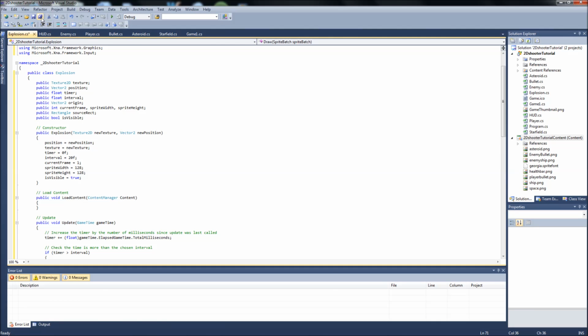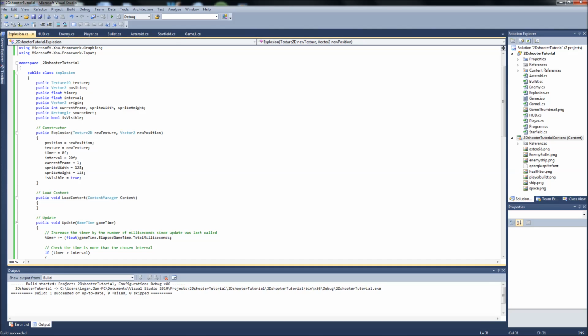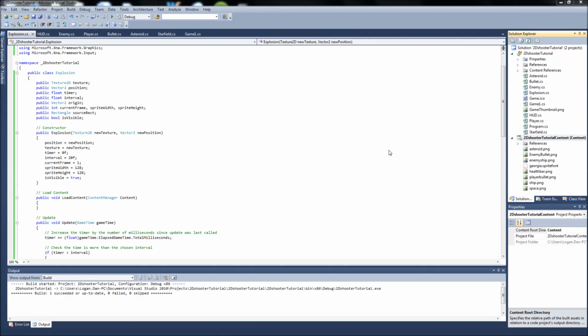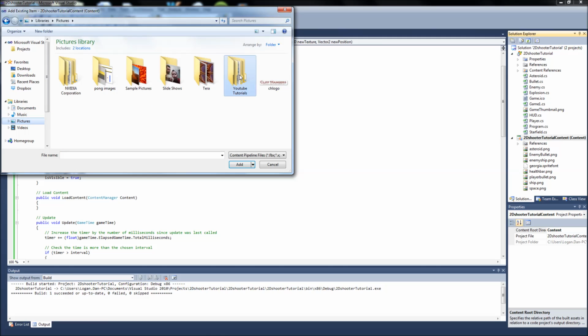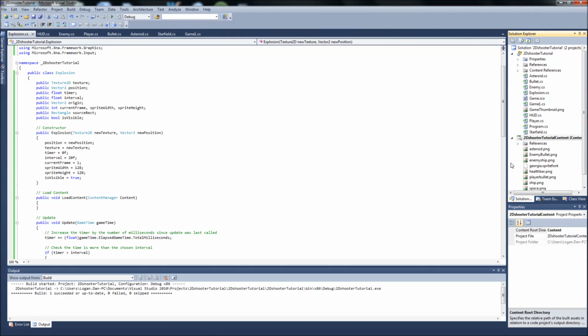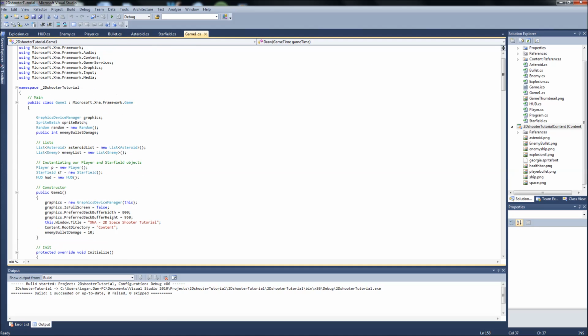All right, so let's save that off. I'm going to build just to make sure I don't have any weird errors. Okay, so if you haven't already, which I didn't, let's go ahead and right click our content, and we're going to add an existing item. And I know I have my explosion in here now because I just moved it. We'll add our explosion. It's just called explosion 3. Okay, and let's go to our Game1.cs so we can start adding what we need here.